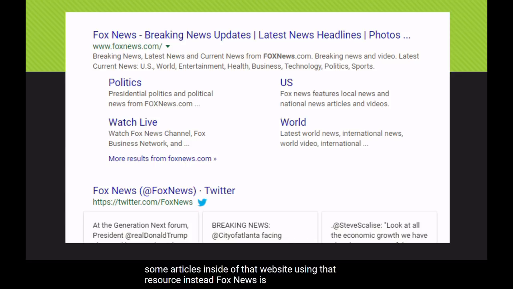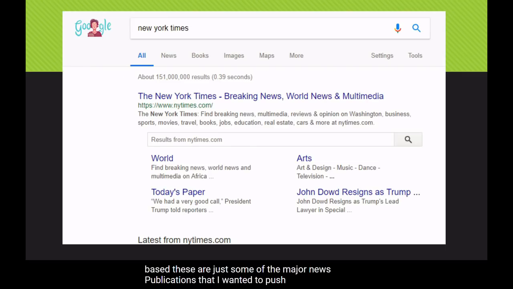Fox News is another publication that's going to give you some quality resources, some up-to-date current event information, and sometimes news articles also have opinion pieces as well. So when you're reading through any article, always double check for any resource if it's fact-based or opinion-based. These are just some of the major news publications that I wanted to push out to you.